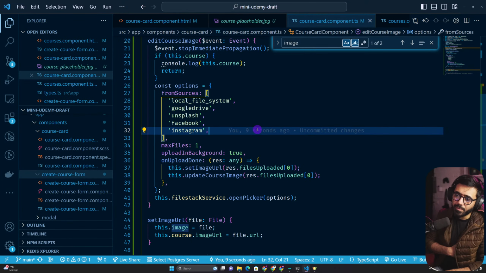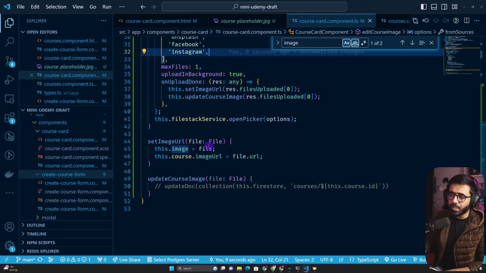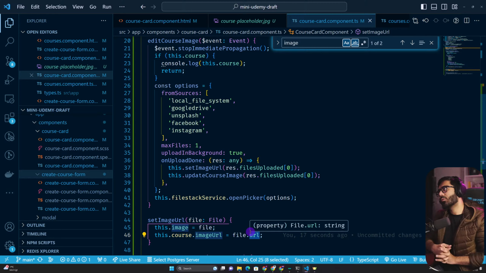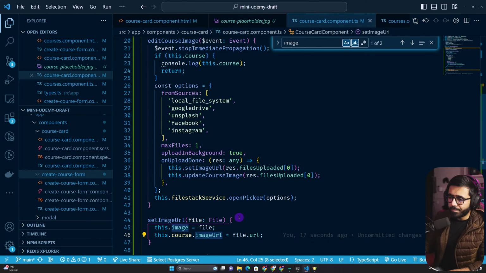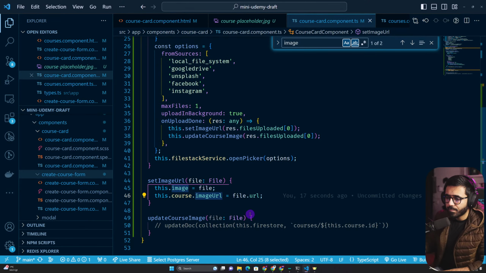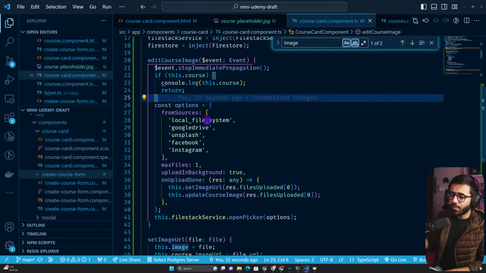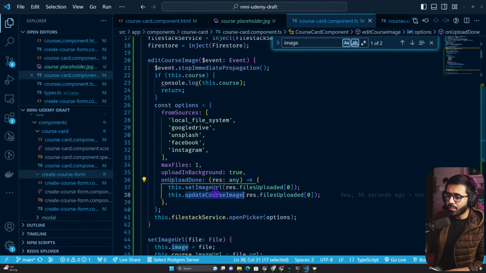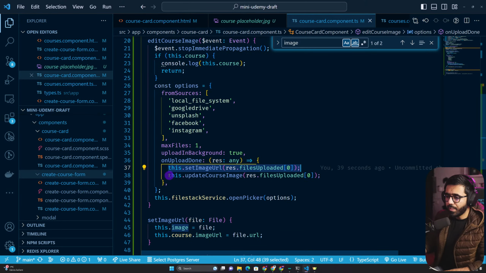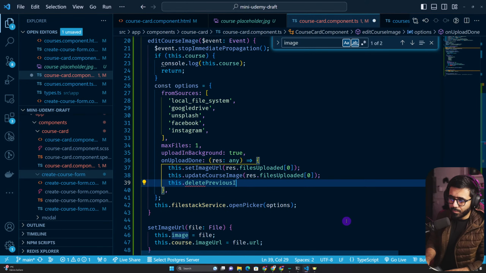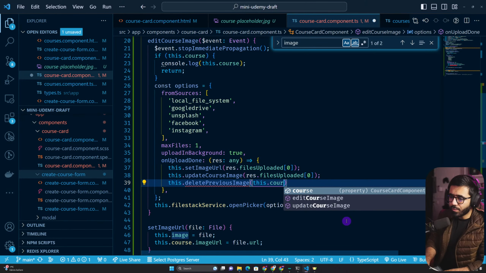So what I want to do now is, first of all, if I try to change the image or image URL, then I want to, I'm thinking. So if I have an image already, right? Then I first need to delete it and then do it. So let's say if I have the upload done, then I want to set the image URL, update the course image, and then also I want to delete the previous image as well. And I'm going to use this.course in here.